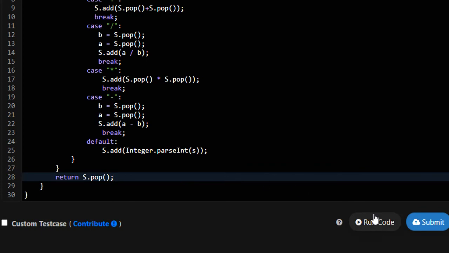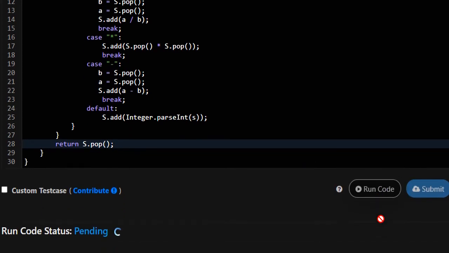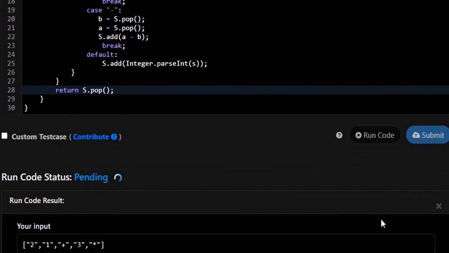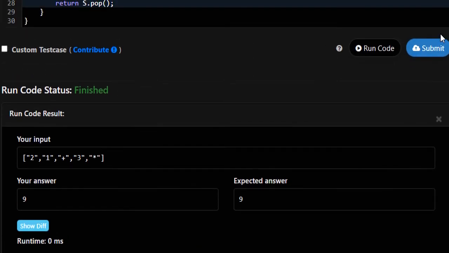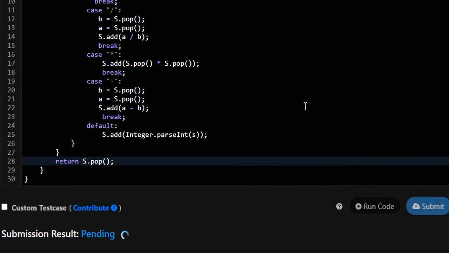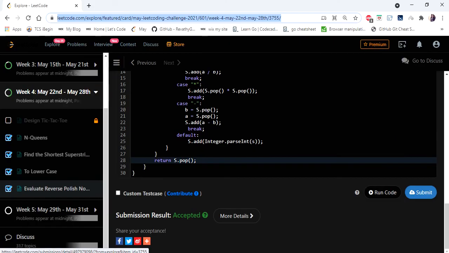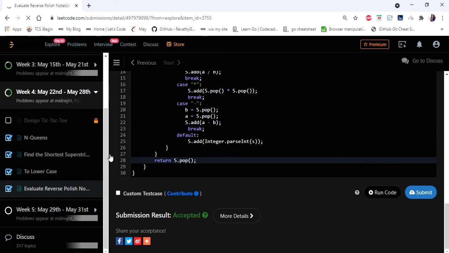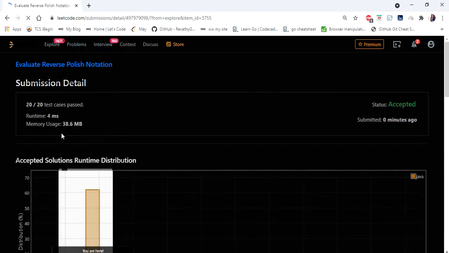So yes, let's run and try. Yes, so let's submit. Yes, the solution is accepted and runs in 4 milliseconds.